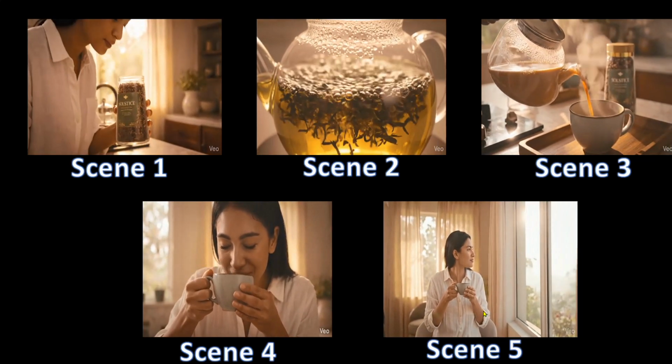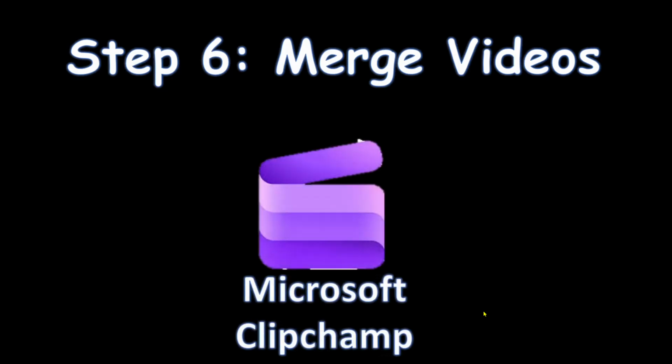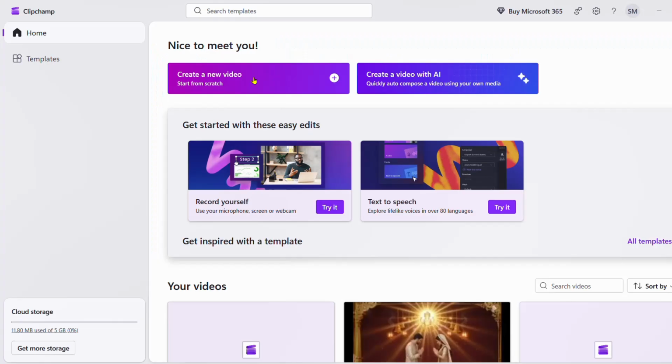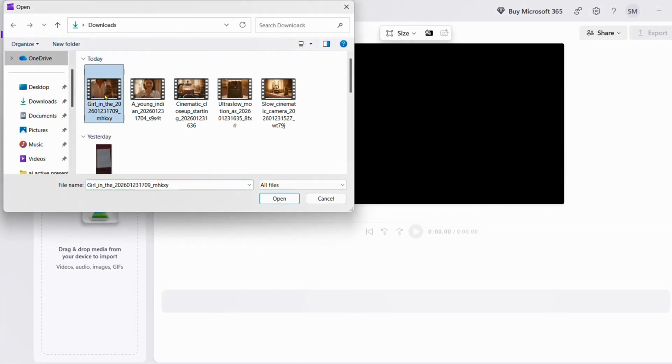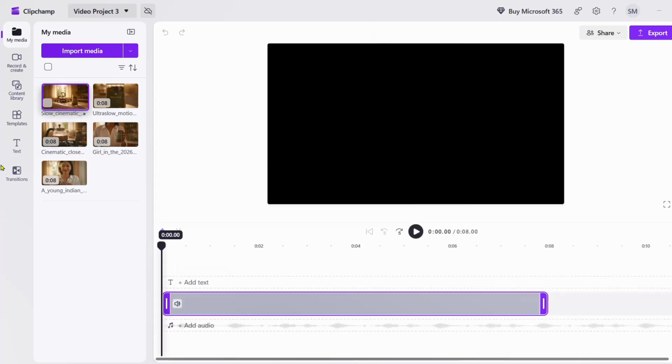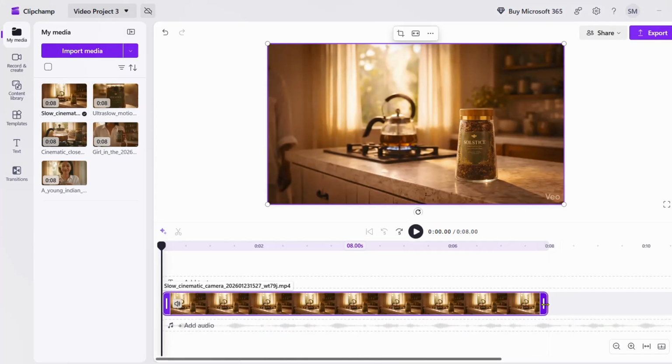It's time to move to our next step. That is step number 6, to merge videos. You can use any video editor here. I am going to use Microsoft Clipchamp here. This is the interface of Microsoft Clipchamp. Now click here to create a new video. Click here to import media and import all the videos. One by one, sequence-wise, drag all the videos here.